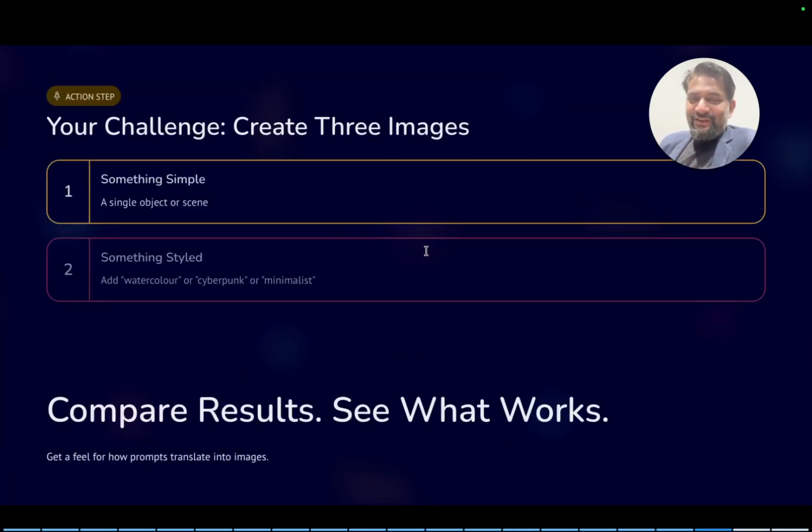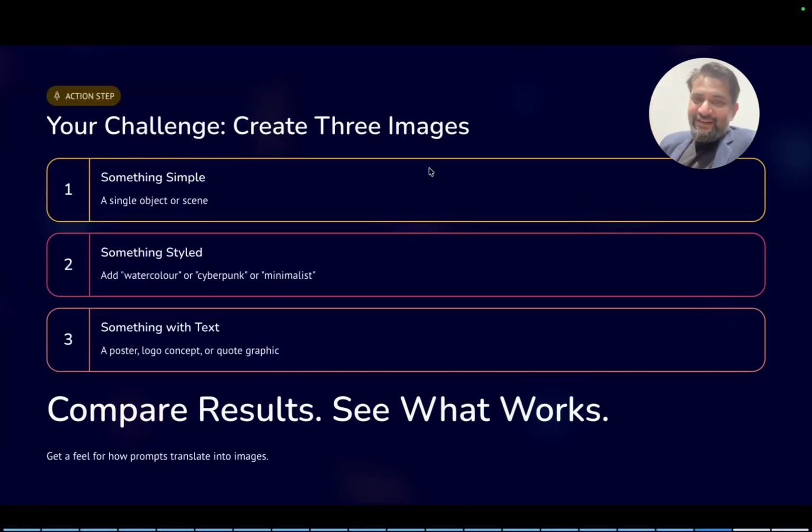So, here is your challenge. Create three images right now. First, something simple, a single object or a scene. Second, something with a specific style. Try adding watercolor or cyberpunk or minimalist. Third, something with text, a poster, a logo concept, or a quote graphic. Compare the results, see what works, and get a feel of how prompts translate into images.